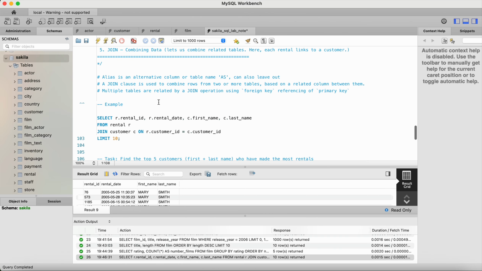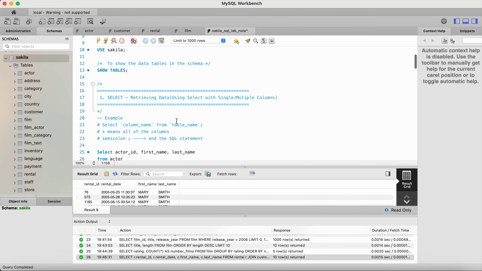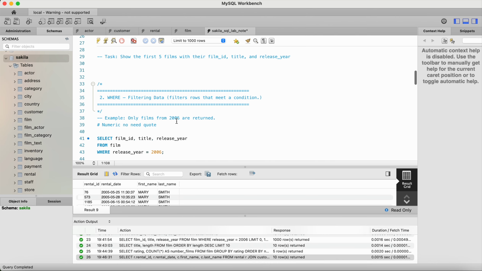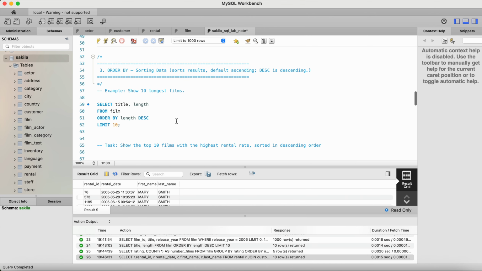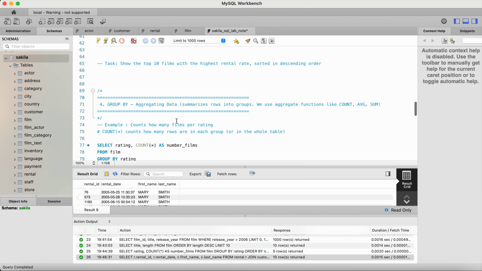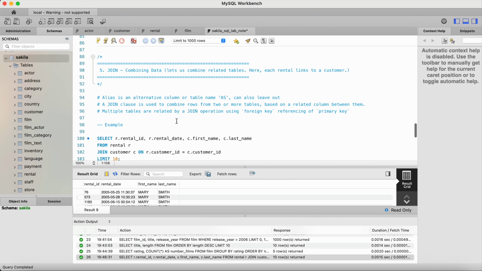And I think that's all for today's workshop. So let's wrap up quickly. We use the SELECT statement to choose which columns to display. We use WHERE to filter the rows, ORDER BY to sort the results, GROUP BY to summarize the data into groups, and JOIN to combine the data across multiple tables.